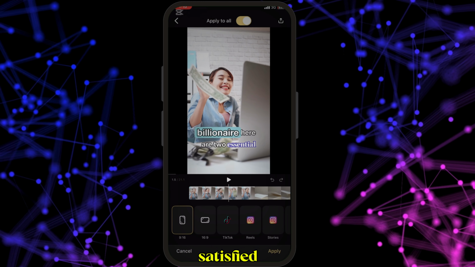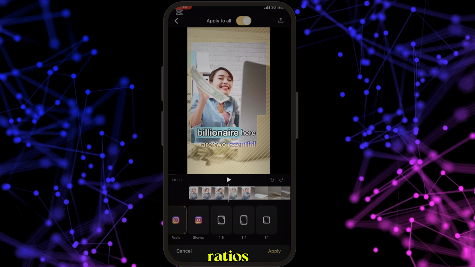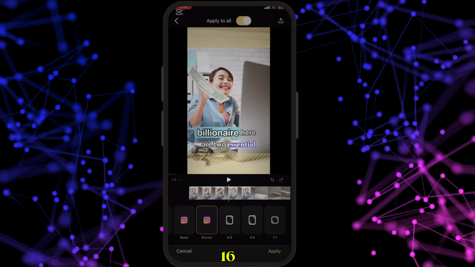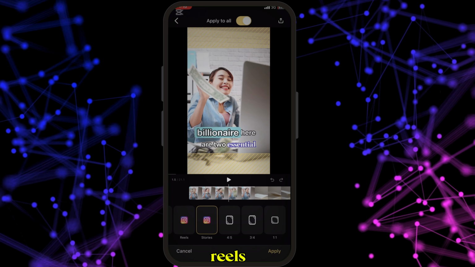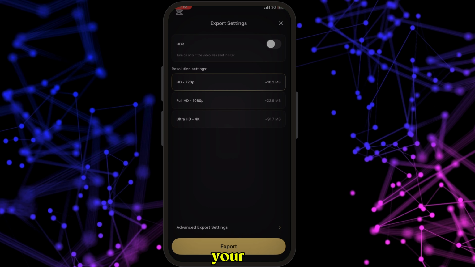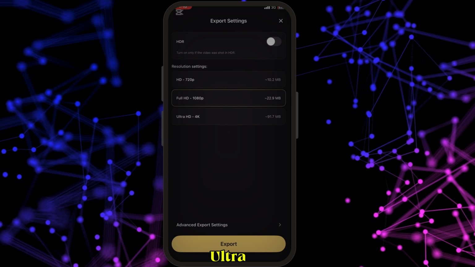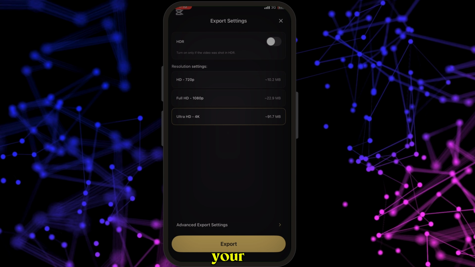Once you're satisfied with your edits, you can export your video in various aspect ratios, such as 9:16 for TikTok or Instagram Reels, or 16:9 for YouTube. You can also choose your preferred resolution, from HD to Full HD and even Ultra HD, ensuring your content looks great on any platform.